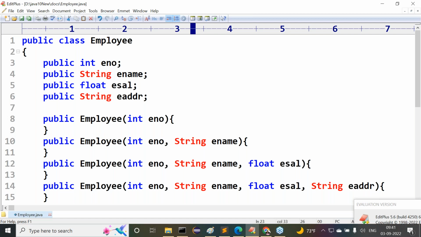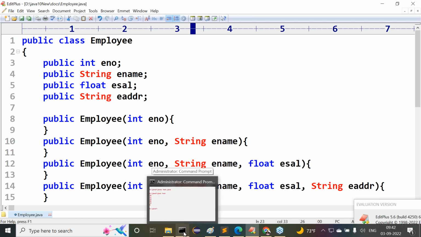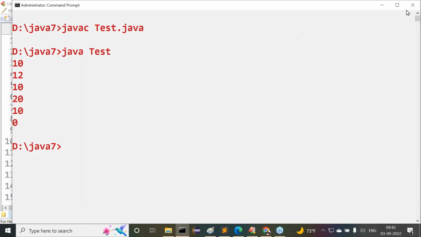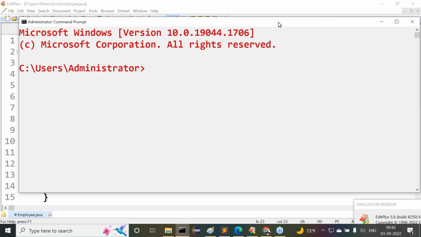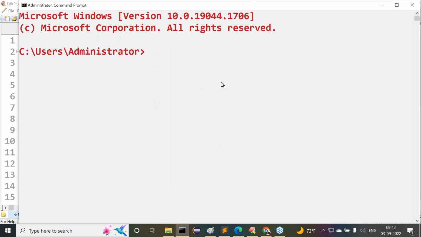My program is ready. I implemented all the concepts here. Everything is okay. The next step is to prepare API documentation for my program. Open command prompt. In command prompt, go to the location where you saved your Employee.java. So D colon, that means it comes from C drive to D drive. CD space Java 10 new. Inside that, CD space docs.